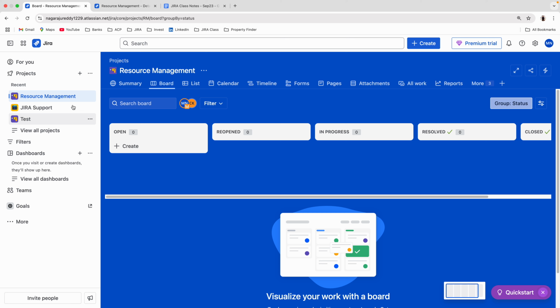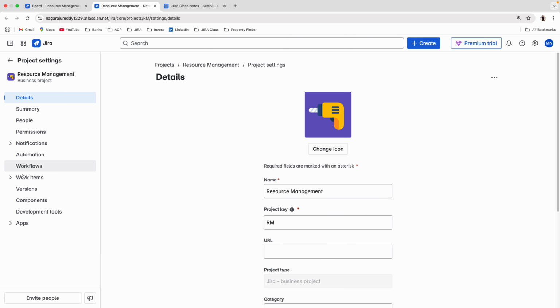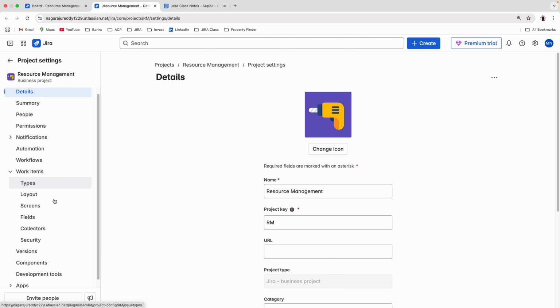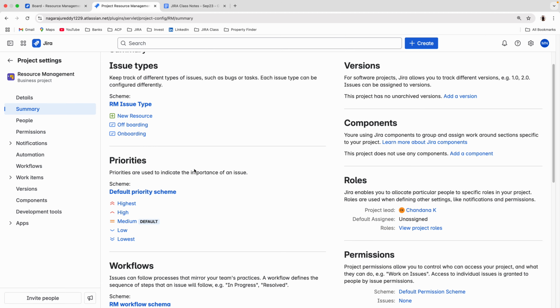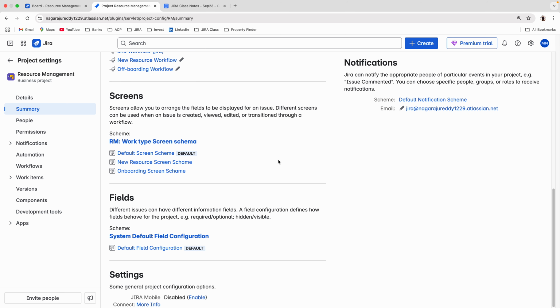Okay, so yesterday we completed screens. So I'll go to the same project settings, and if you go to the work items, you can see the field options. And if you click on summary also, we have finished issue types, workflows, and screens are completed. Then you can see fields. Okay, so if I click on fields, the same field configuration and field configuration schema will be there.